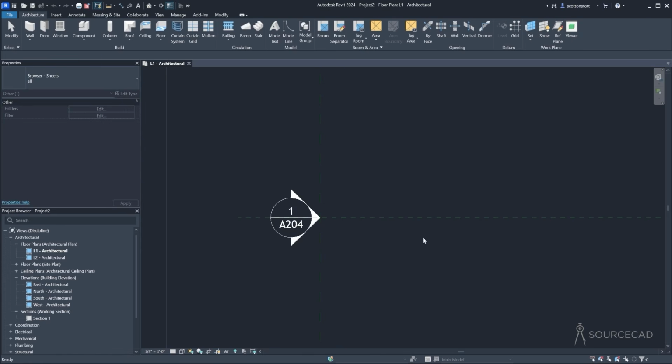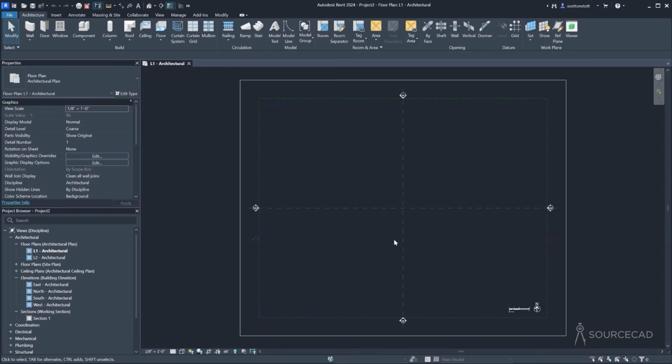So now I'd like to view the entire architectural plan. I'll double click the mouse wheel to zoom all. All right, now what else do we see here? We have this red dashed line here, and this represents a working section right here.